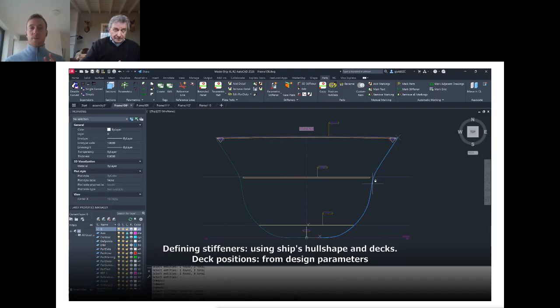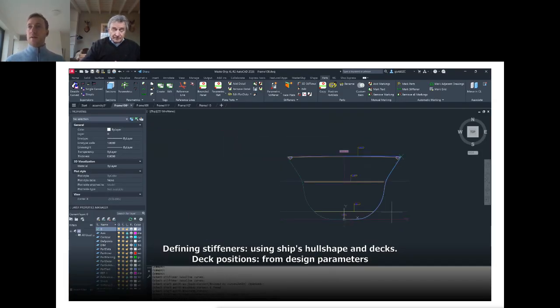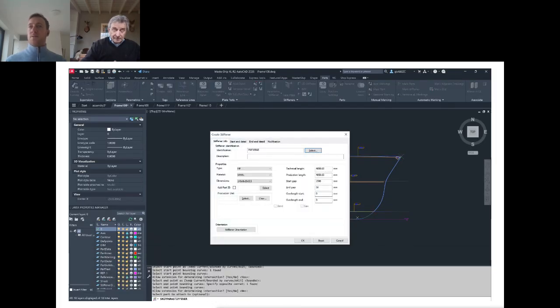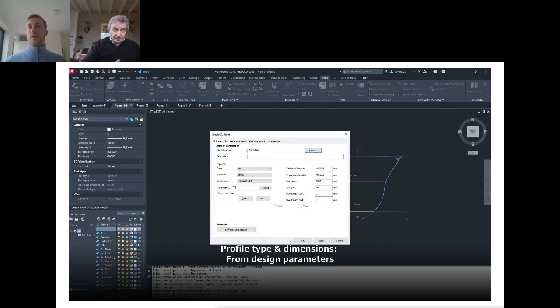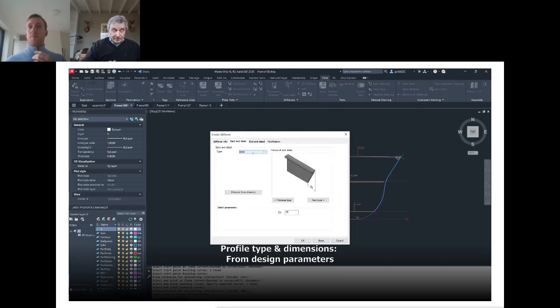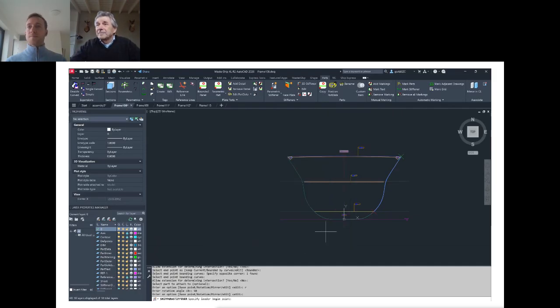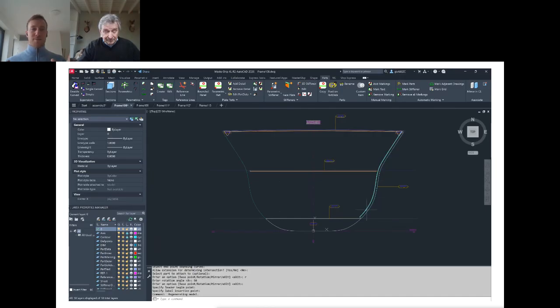Then for the stiffeners, it works similarly. It uses the main construction elements. The type of profile is again defined by the design parameters that we have seen in the artificial intelligence tool. And also the size of the profile. Here we have some other templates, but it's not too relevant for now. So then finally we can construct this stiffener. And now we already have a frame.